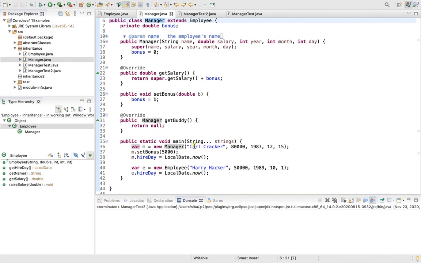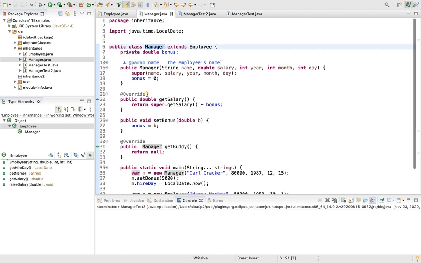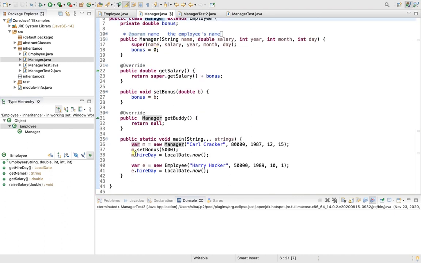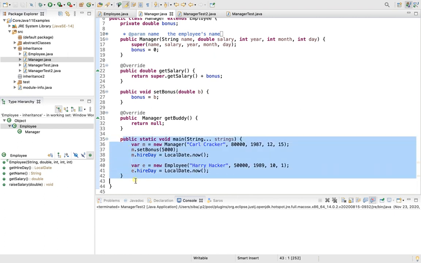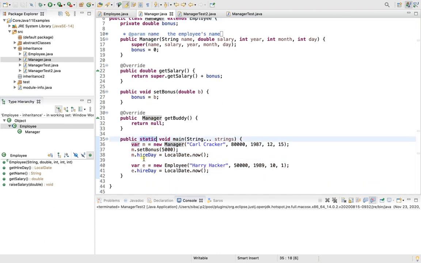So I prepared this example. We are inside public static void main inside the class Manager, and we are saying var m equals new Manager, Carl Cracker, and then we access hire day directly from inside the main method. Yes, we can, because this main method is inside the Manager class. Even if it is static, you can access private, protected and public fields and methods, because it is inside the class.